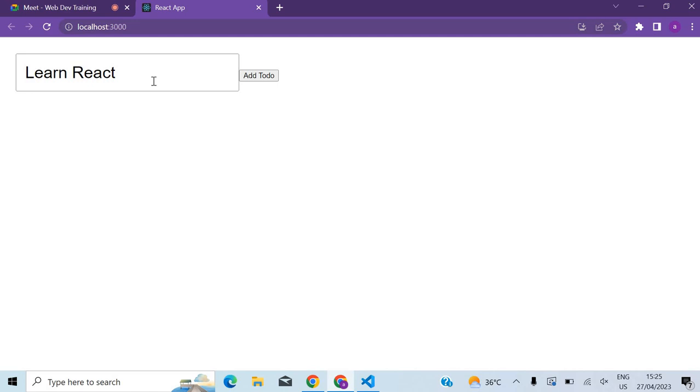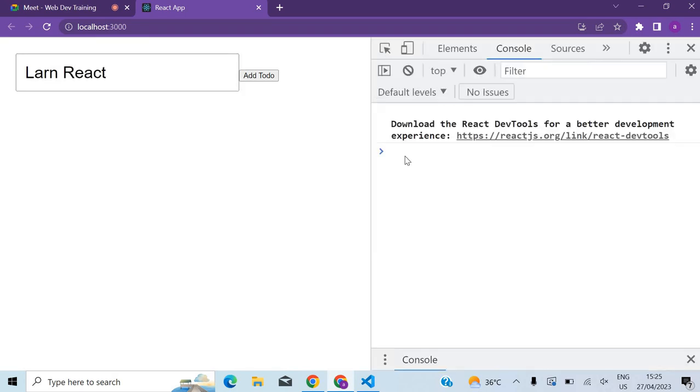So we can see this is what we have done so far. We are going to build a to-do app, and right now there is an input element and a small button here. I can type whatever I want here, like learn React, and if I click on this button, add to do, then whatever I typed here will be printed in the console. So this is what we have done so far, and we'll be improving on this inshallah.